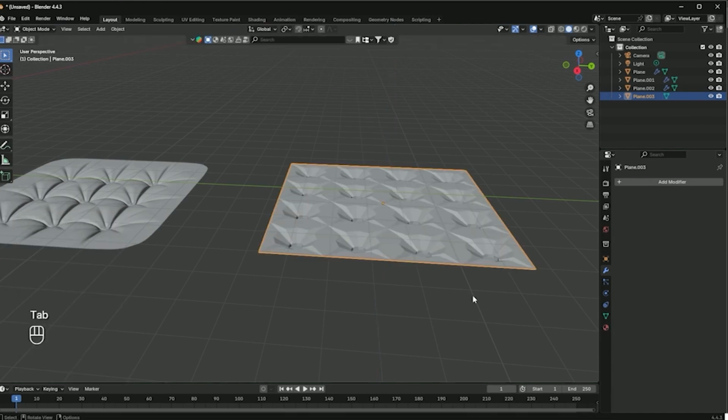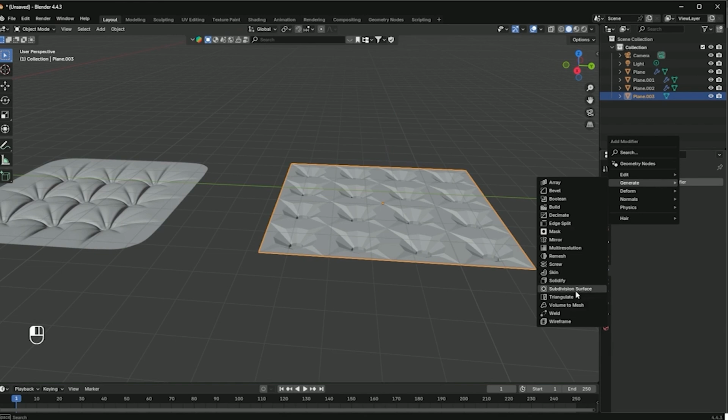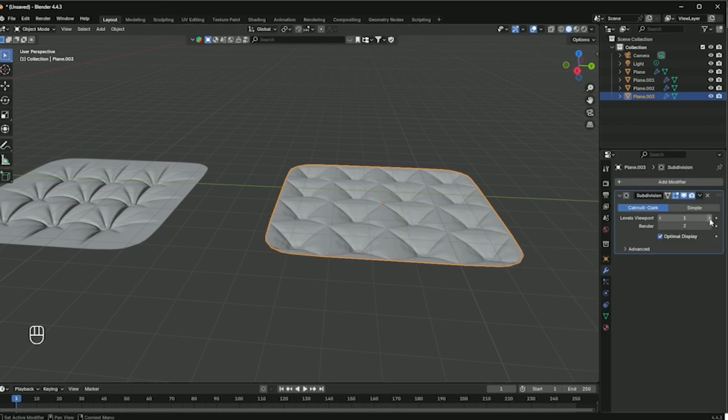Okay, Tab. Navigate to the Generate section of the menu. Then carefully choose the Subdivision Surface Smooth option from the list.